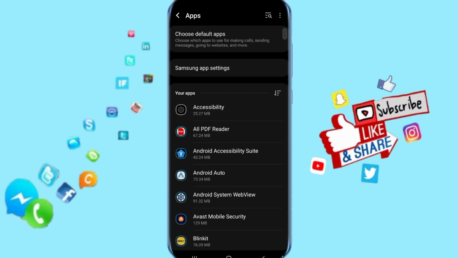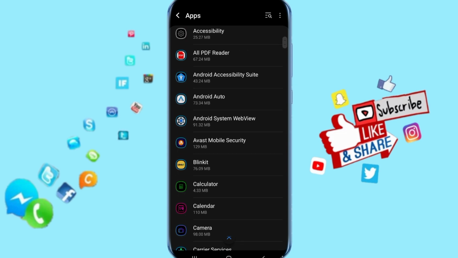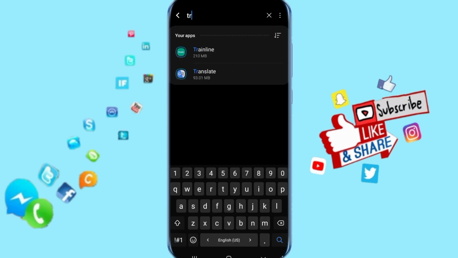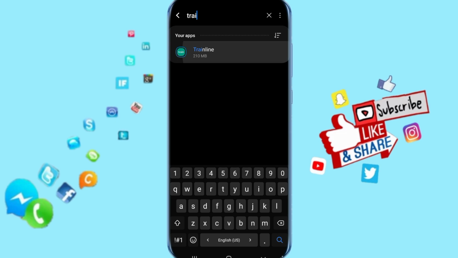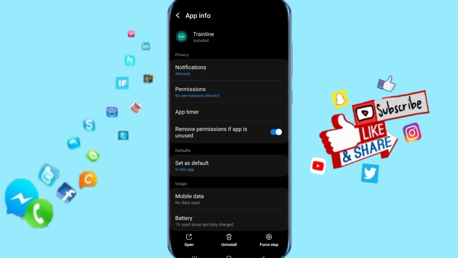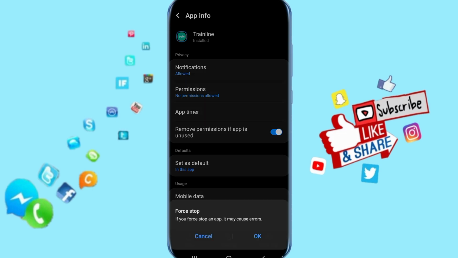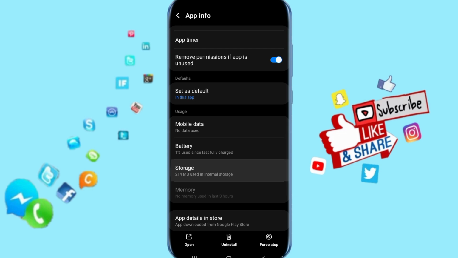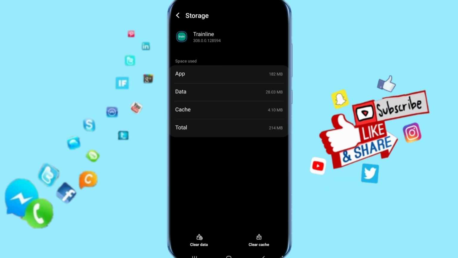Then you come to the apps list here until you find Trainline, or just click on search. Then here Trainline is going to show up like this, click on it. Then it's going to take you to this list here. Then you click here on force stop, then you click on OK. Then you go down, click here on storage, come to the storage list here, and click on clear cache.